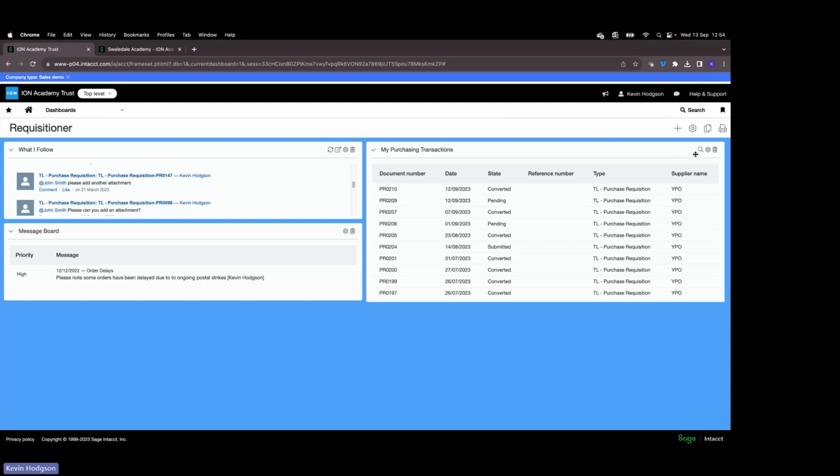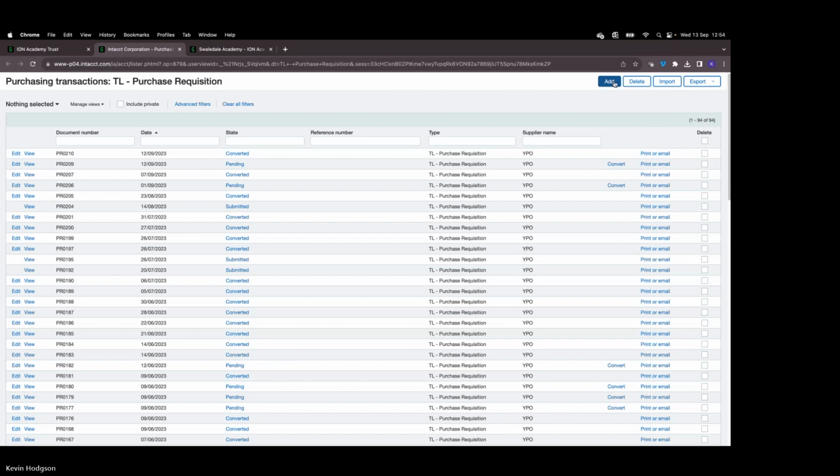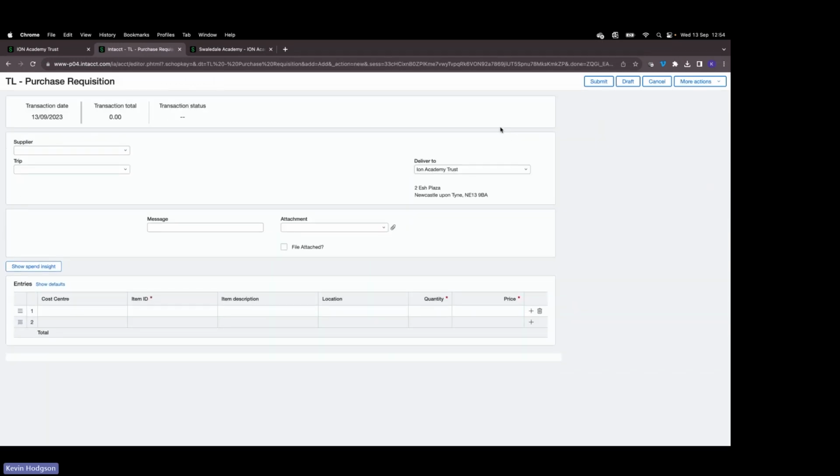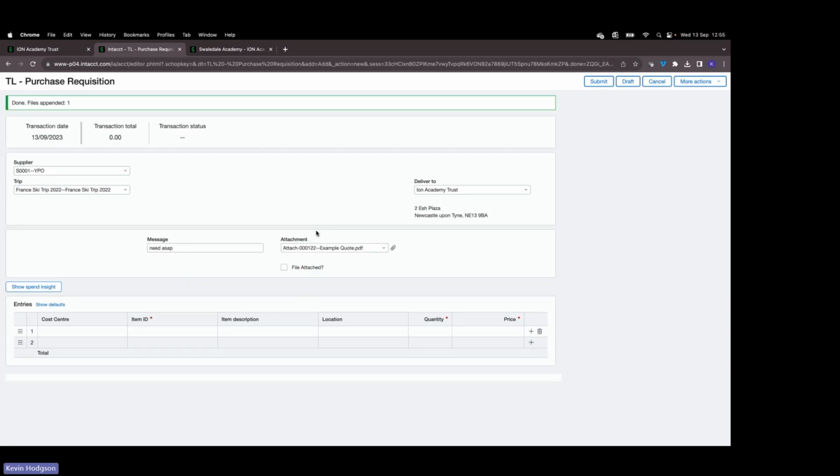But if we just take a quick look at the process of entering in the new requisition directly from the dashboard, I'm into my new screen where I can select a supplier. I can select a school trip if relevant. I can pop in a message to say that we need this ASAP. I can add attachments to this very quickly and easily. So depending on your requirements and whether or not you would want to make this mandatory, I can very, very easily drag and drop my attachment into the attachment field there, and that's it. It is attached to this requisition.